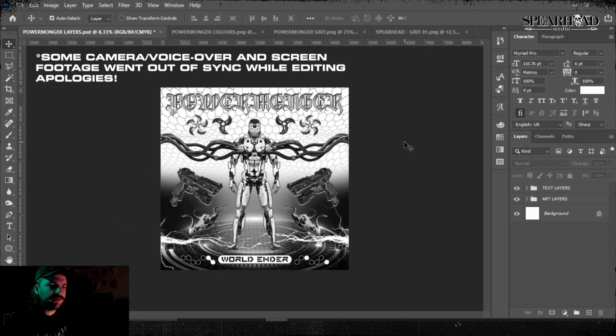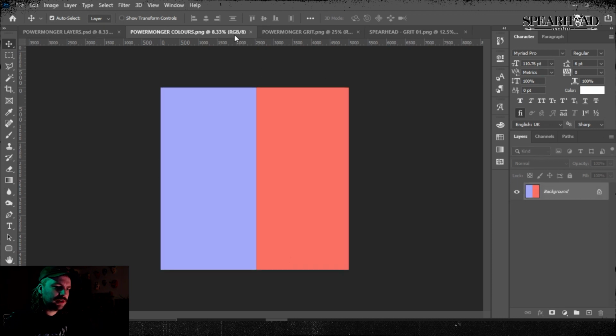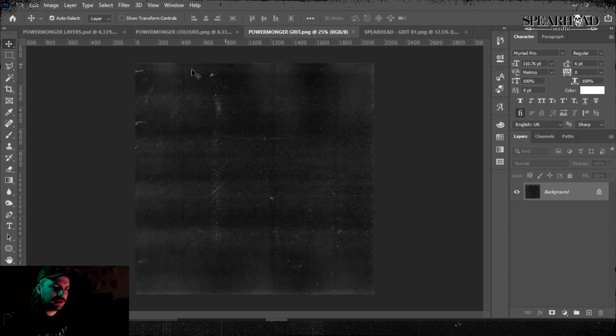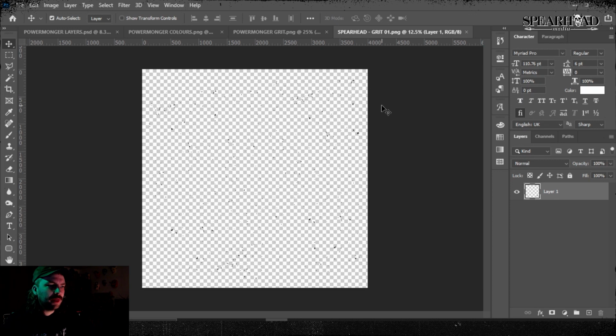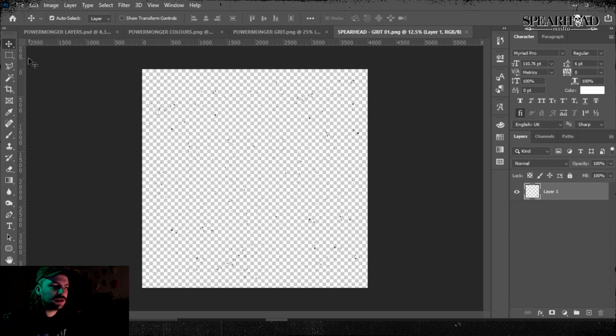Okay, so here we are in Photoshop. I've got my artwork here, as I said, that I made. So I've got my text layers in one group and my image in another. These are the colors that I'm going to use, and this is the texture that I'm going to use. This is my grit that I'm going to use as well. And pretty much everything we need is here. So I'm just going to get the grit and throw it in.